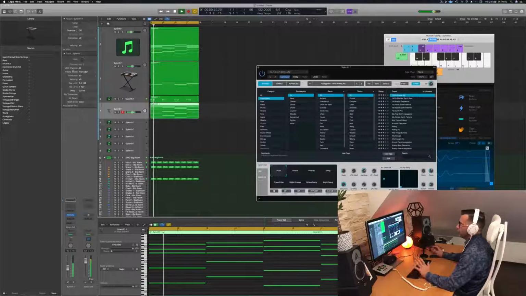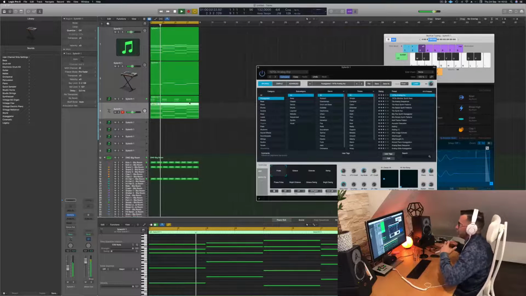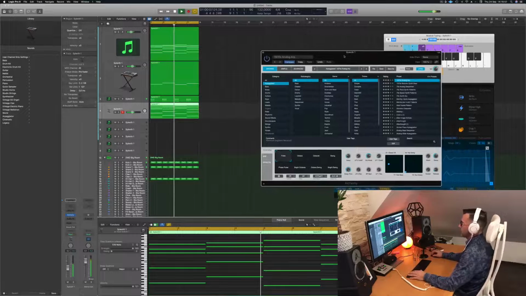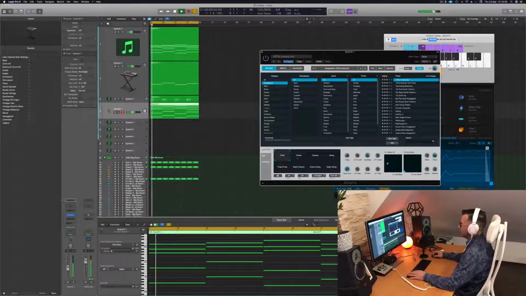Can you hear the harp? How the harp is just going perfectly with the 303. When you have something good, why change it?